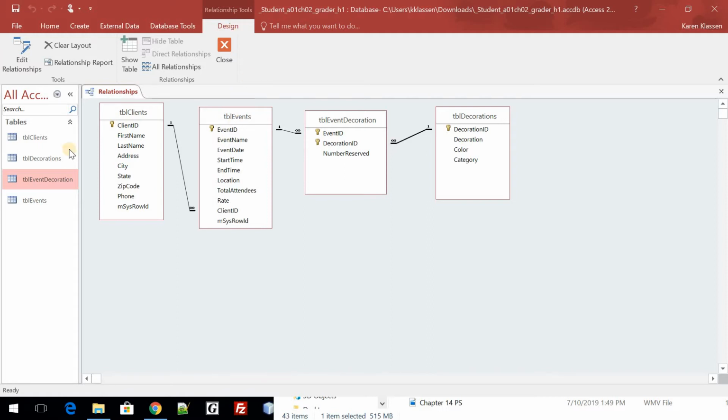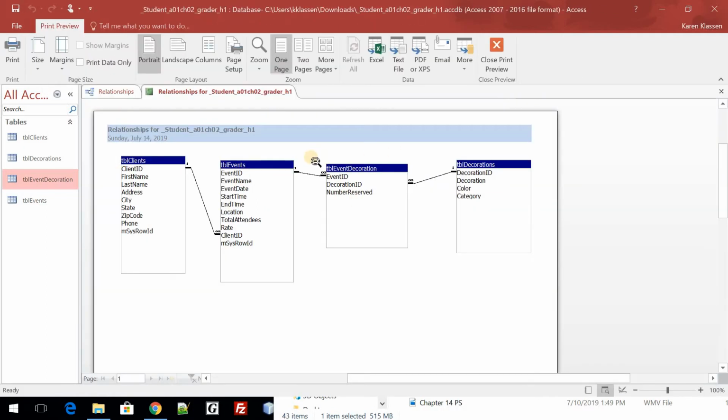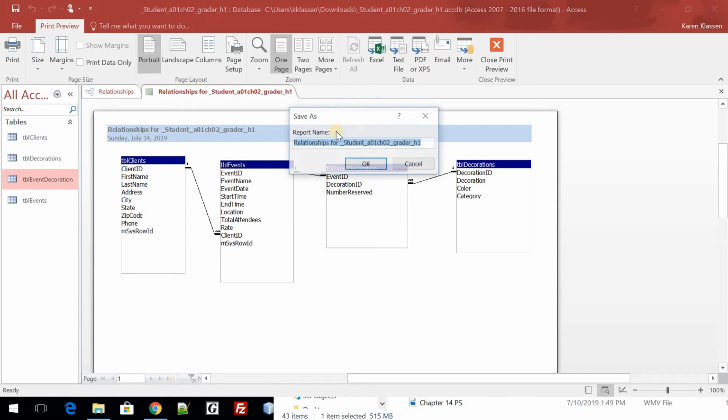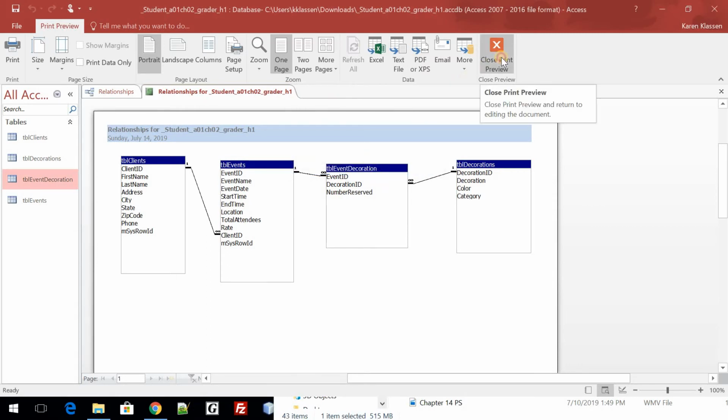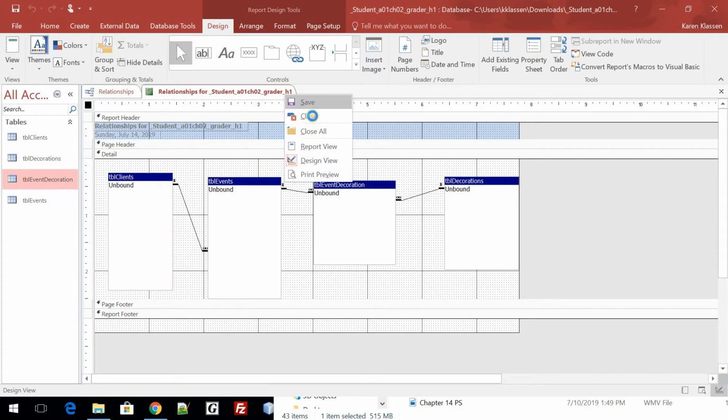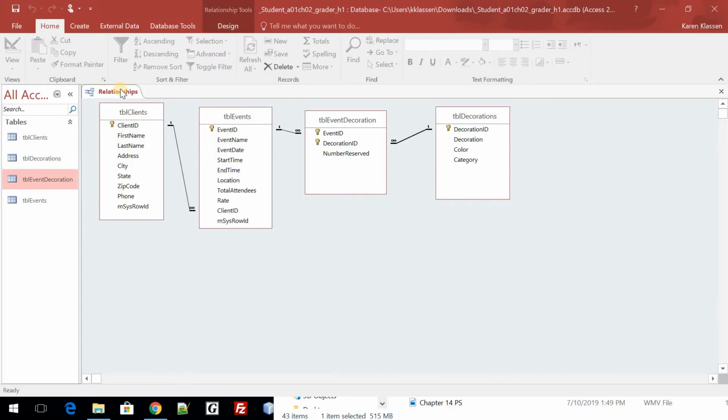Now we're going to create a relationship report, and then all you do is push this button right here, and we have our relationship report. It says accept the default report name, so I'm just going to click save. Okay, and then close it, and close it again, and then we're going to close our relationships window.